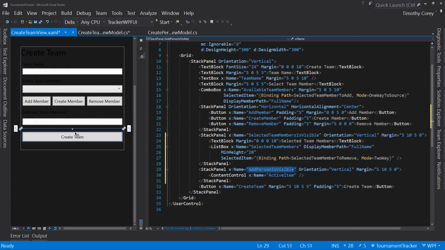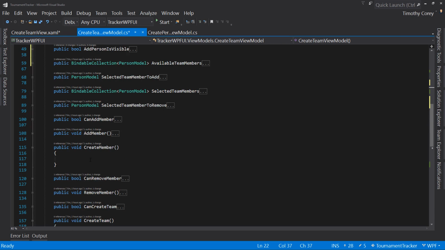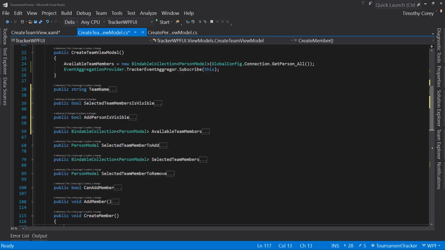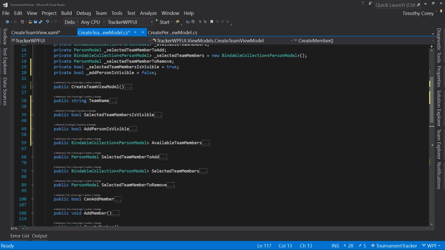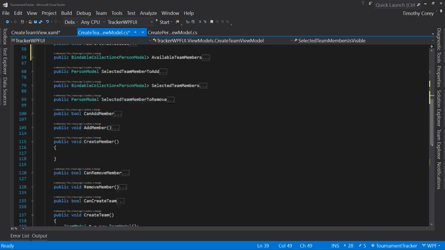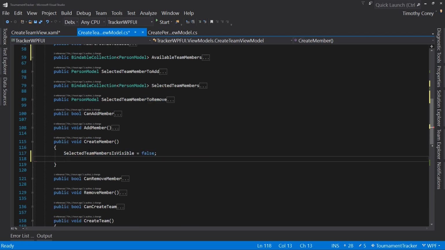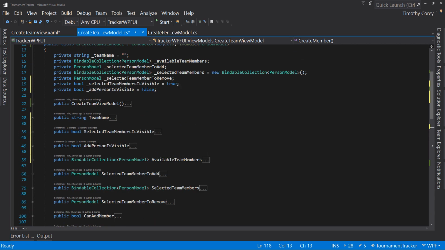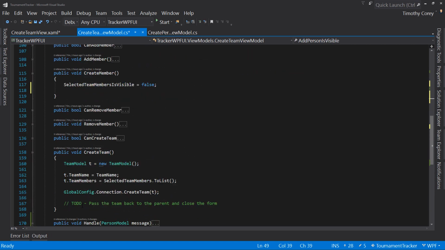Now I start with this area being visible and the one that's nothing right now invisible. But when I hit the create member button, which is down here, I want to switch. So the first thing I'm going to do, let's find this property, select a team member visible. I'm going to say that is false, and then I'm going to say that the add person is visible is true.